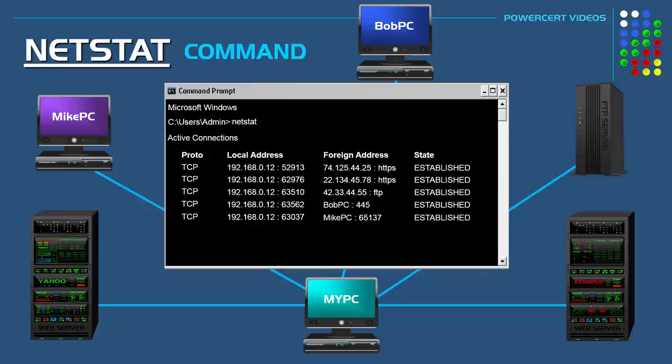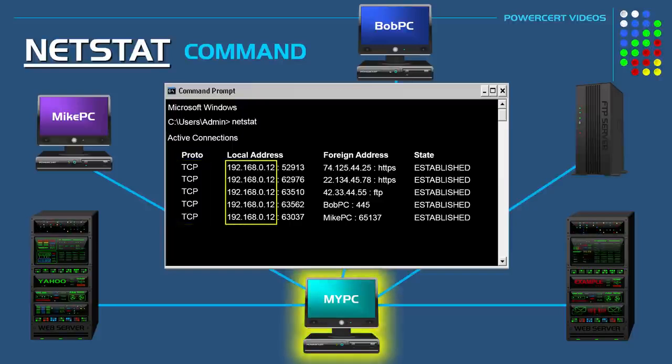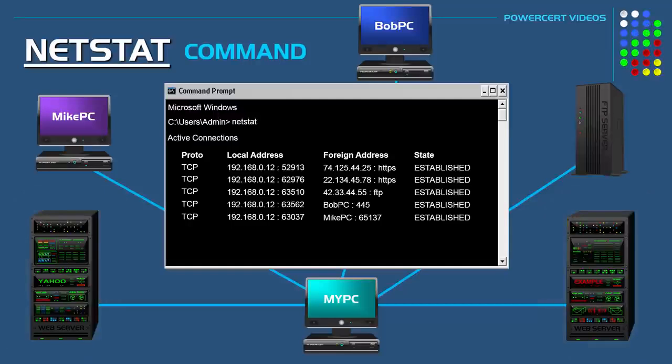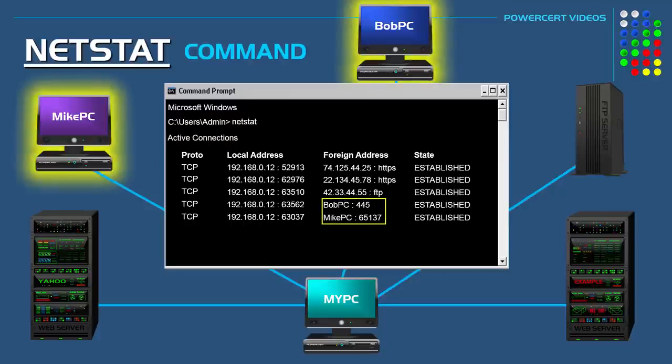So here we see that TCP is the protocol that's being used. And here we see the local IP address of my computer along with the port number that's being used for that particular connection. And here we see the two IP addresses of the websites that our computer is connected to along with the port names, because HTTP is the protocol for websites. And we also see the FTP site that we're connected to, and then finally we see the two computers in our home.